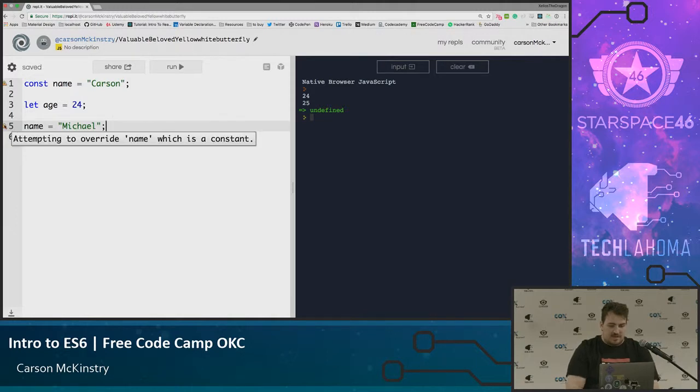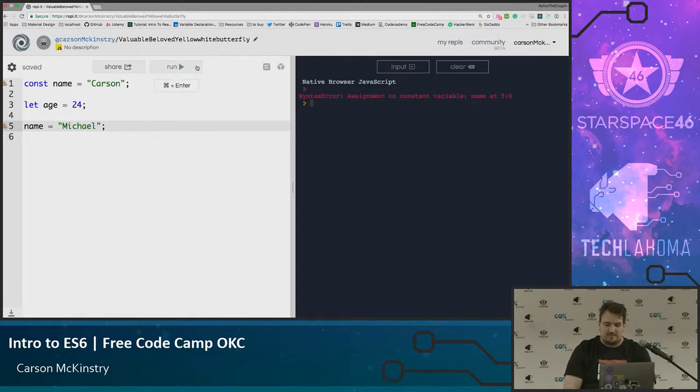So first thing that's going to happen is REPL is actually pretty nice in that it will tell you when you're trying to do something that is quote unquote illegal in the language. So right here it says attempting to override name, which is a constant. If I try to run this, it's going to throw an error. It says syntax error, assignment to constant variable name at, and then line number. So you can't do that.